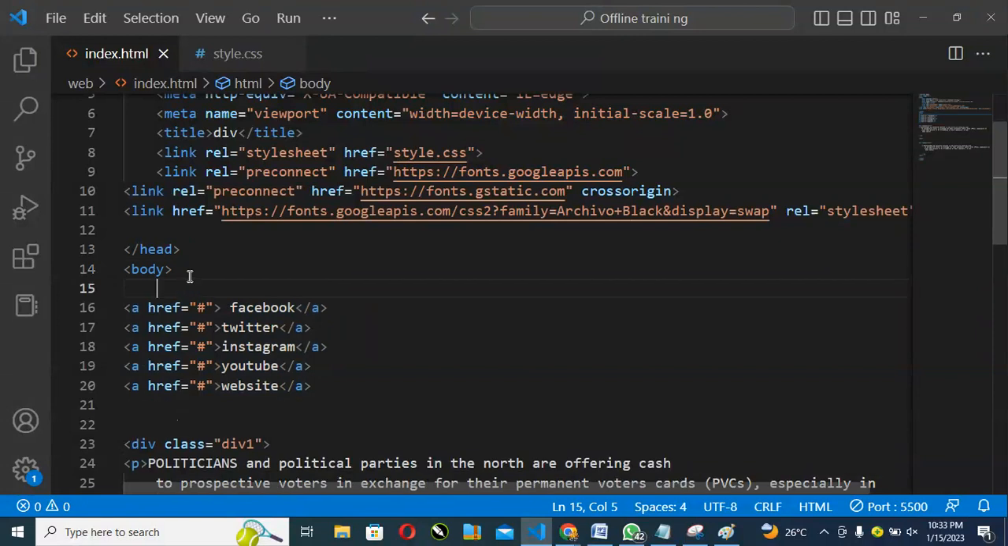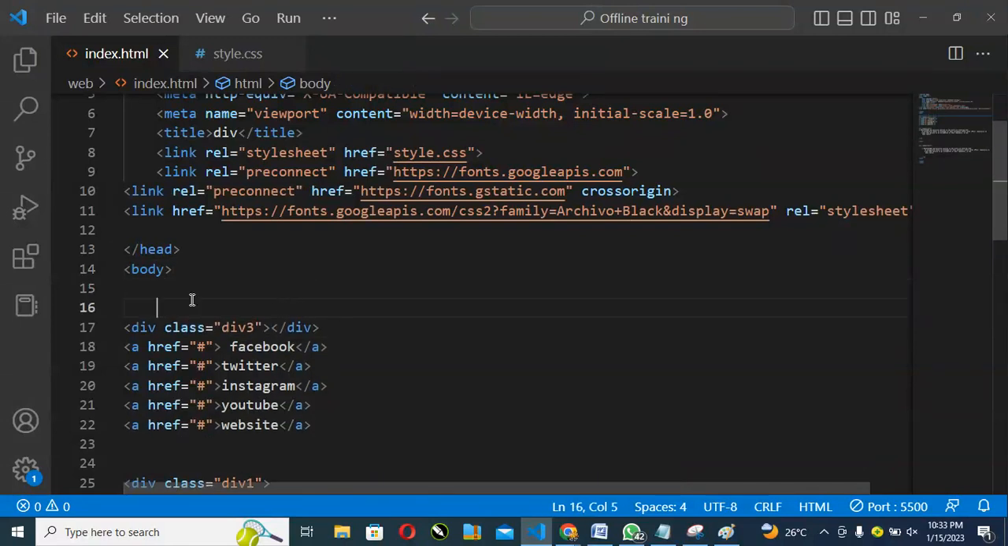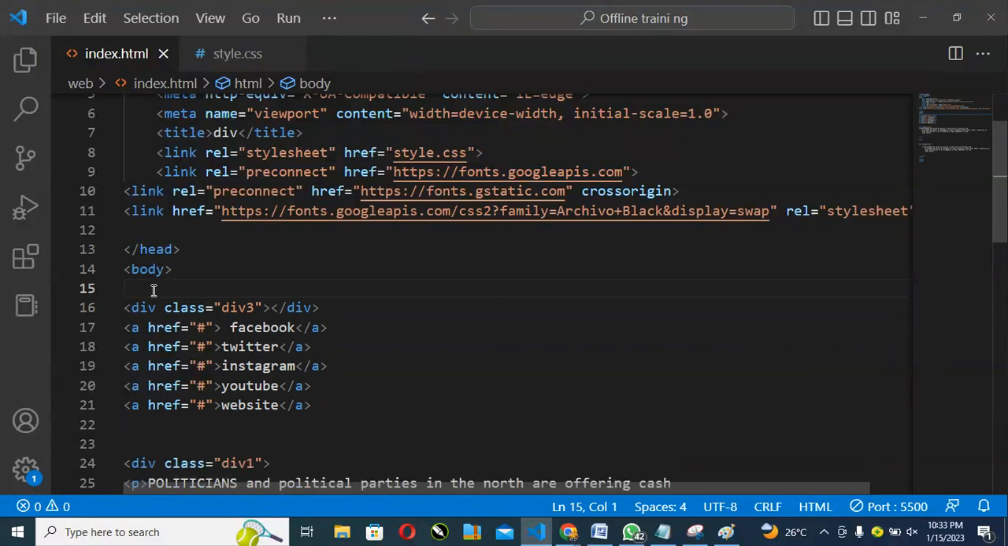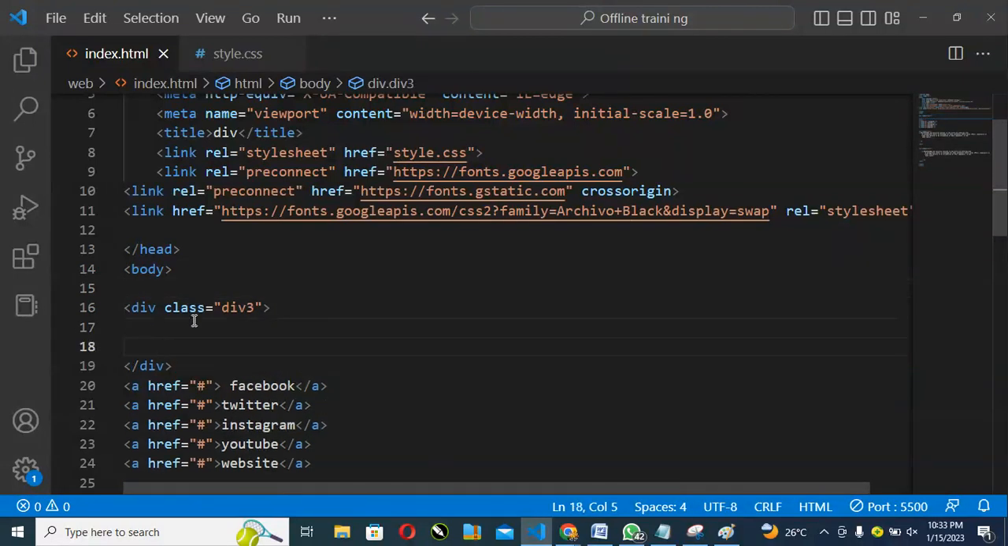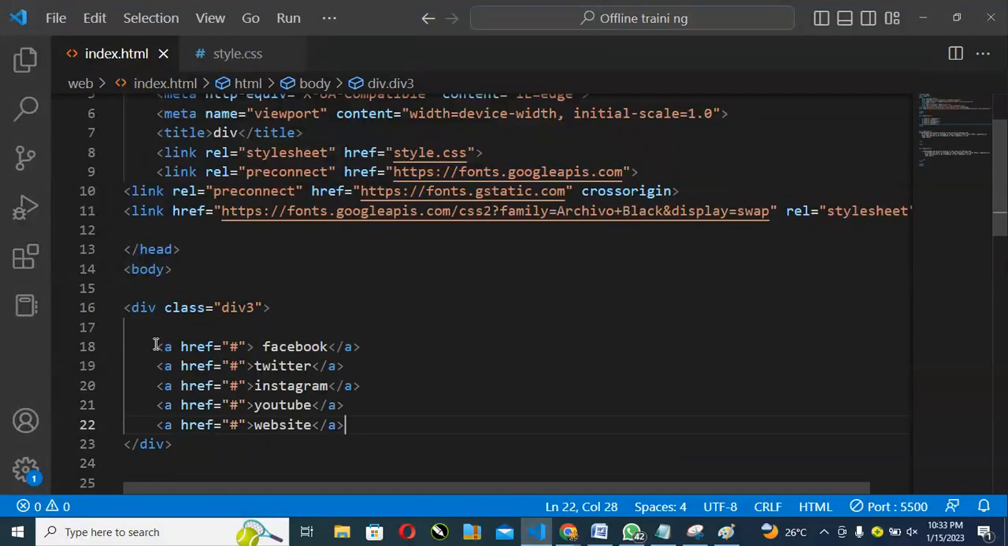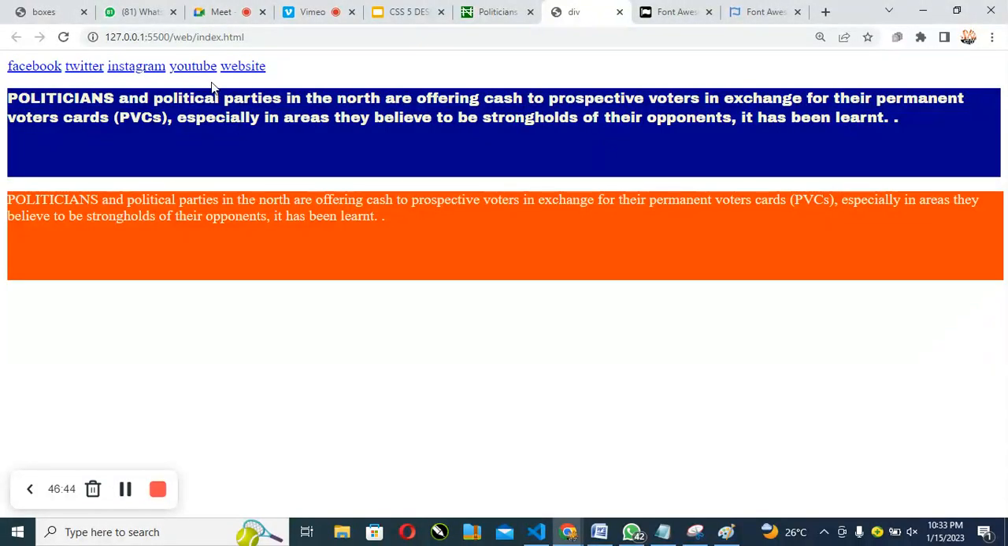To do that, let me create a class and a div, div 3. This should be our div 3. Then in between this div, let me just copy this Facebook and paste here. And nothing changed, it's still the same way.